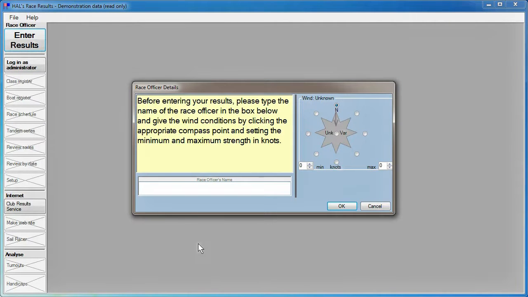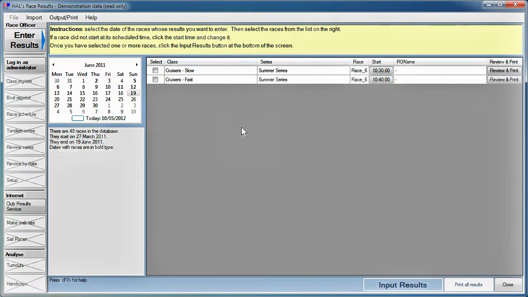The first thing it asks me to do is to put in the name of the race officer. Well, that was me, Peter Hopford. And then it asks me to put in the wind strength and direction. On this particular occasion it was westerly and between 7 and 10 knots. And I'm going to put in the data for Thursday the 2nd of June.